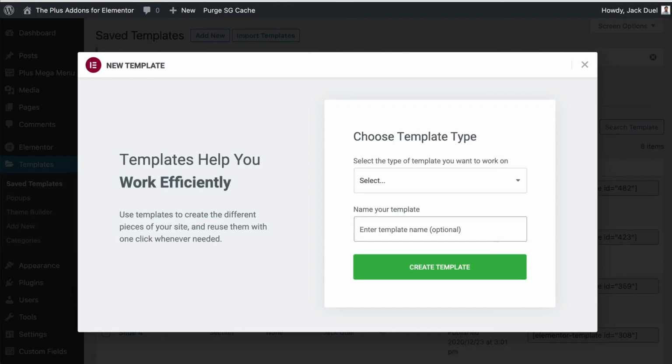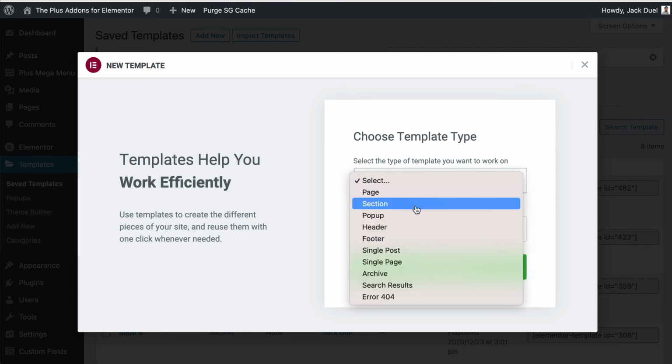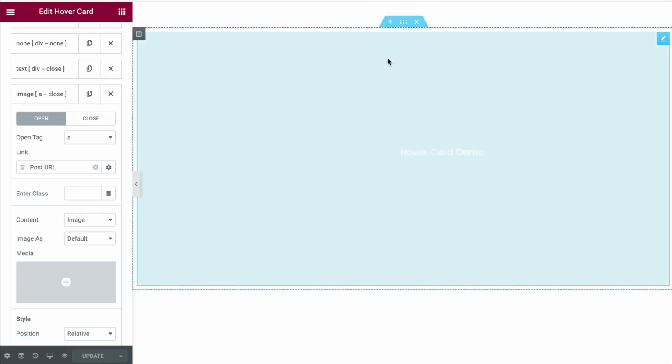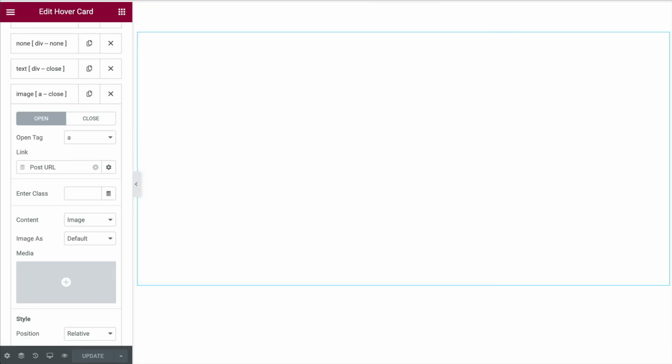Head on over to Elementor templates. So come to the dashboard, go to Elementor, go to templates, and then we'll call this one hover template. And we want to make it a section. Now create the template. While it's doing that, what I'm going to do is right click and copy our hover card design that we've just done.